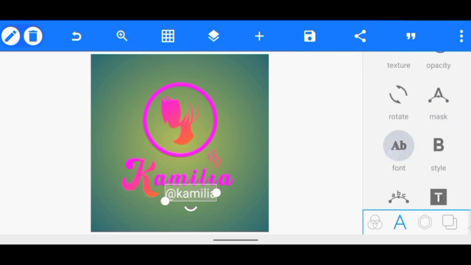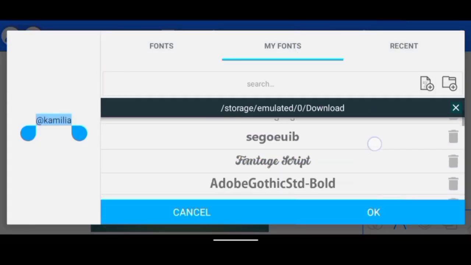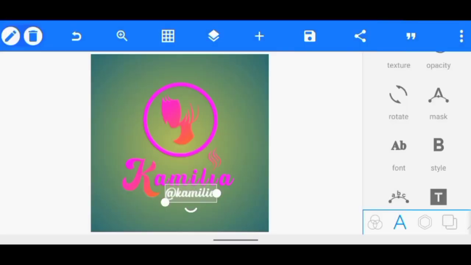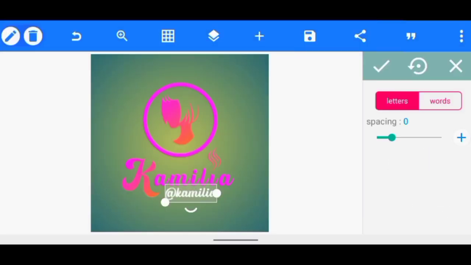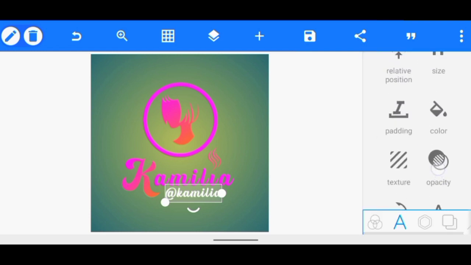We change the font also, and we can also give space in between the letters, and we also change the color.